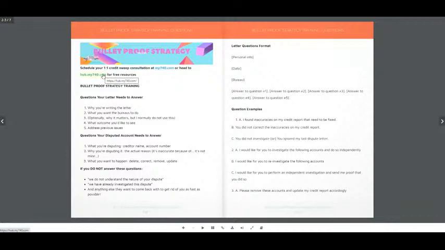So let's go right into this. These are the questions that your dispute letter needs to answer. Why you're writing the letter, what you want the bureaus to do, optionally why it matters, but I normally don't use this, what outcome you'd like to see, and then address previous issues.